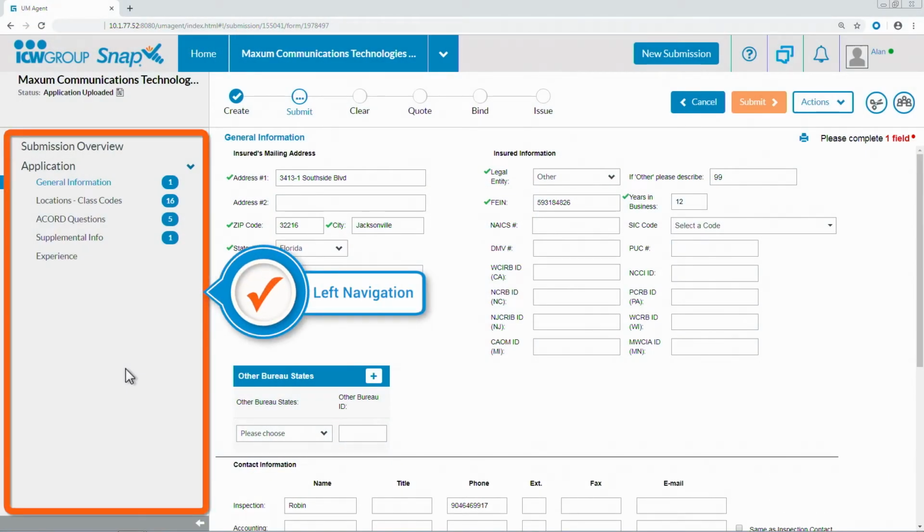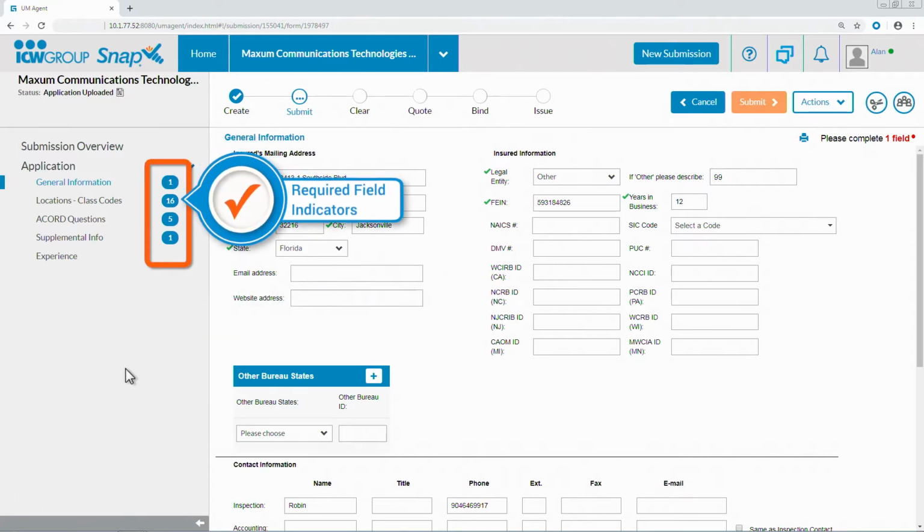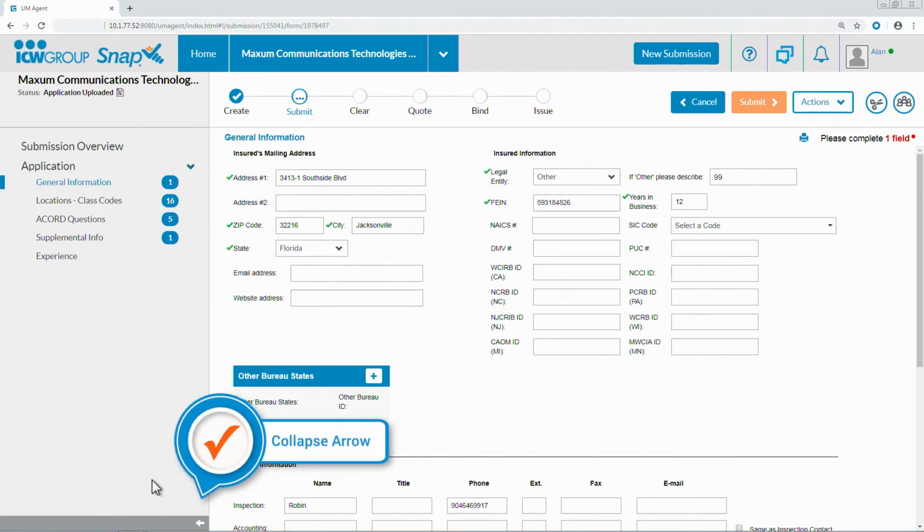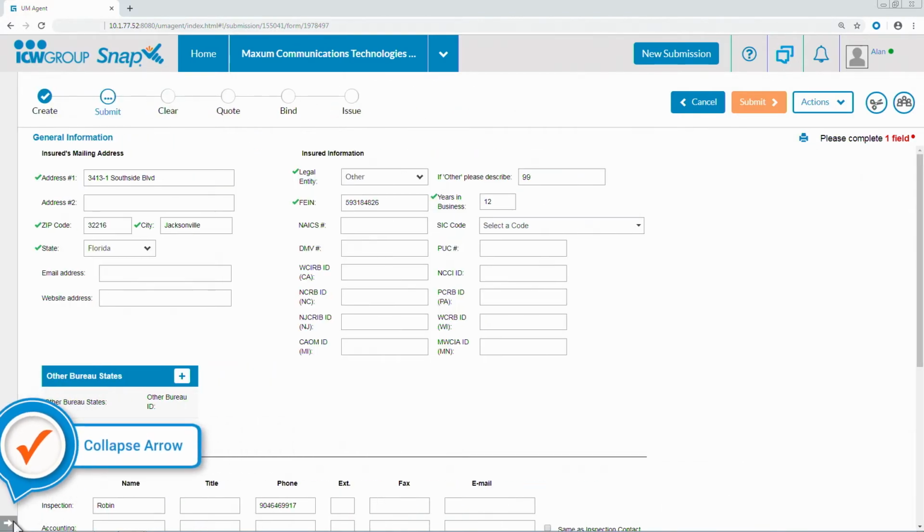On the left side of the screen is the left navigation. It contains page links, expanded icons, sublinks, and required field indicators. All of the elements are clickable, and you can use the required field indicators to go directly to the fields that need completion. These indicators count down the number of fields needing to be completed. The collapse arrow at the bottom acts as expected. It hides or shows the left navigation as needed.